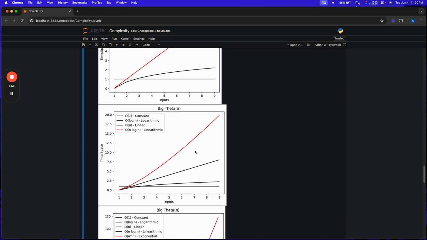Linearithmic, n log n time, is a mix of linear and logarithmic time. I remember the difference between linearithmic time and linear time as a relationship between log n and 1. When log n is less than 1, or for smaller values of n, linearithmic time is less than linear time. When log n passes 1, or for larger values of n, linearithmic time grows greater than linear time.